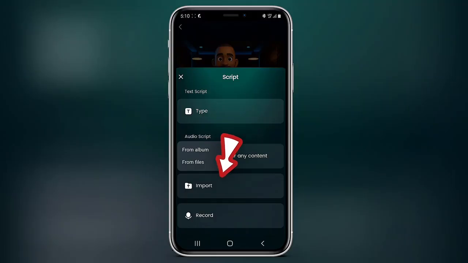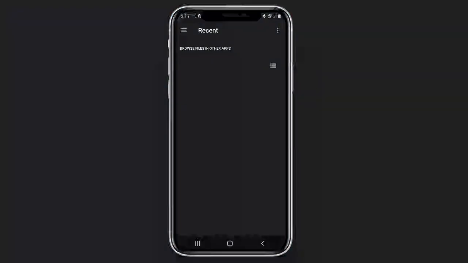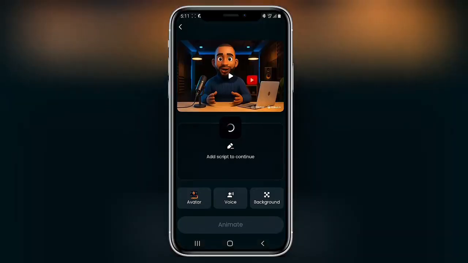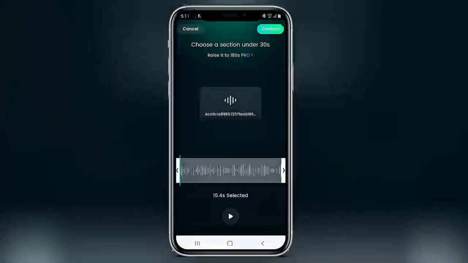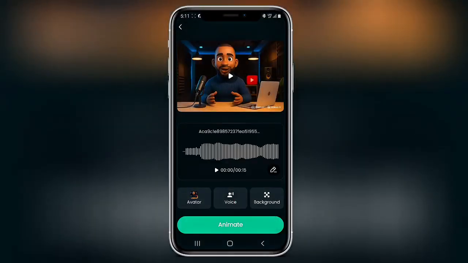When you click on import, it will direct you to your gallery. Then you will select the audio that you want to use. For me, I want to just use this one. Okay, so the audio has been uploaded and you will click on confirm at the top. When you click on confirm, it will direct you back to your space.